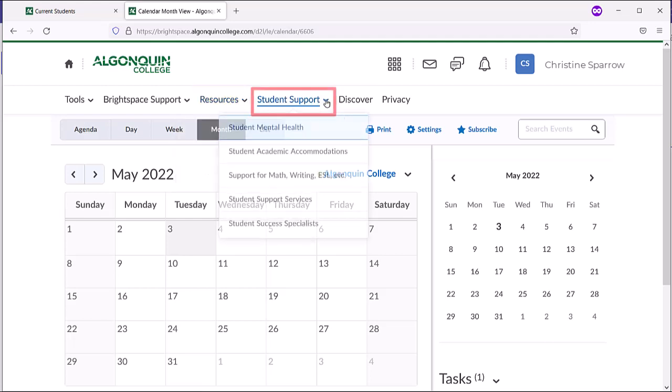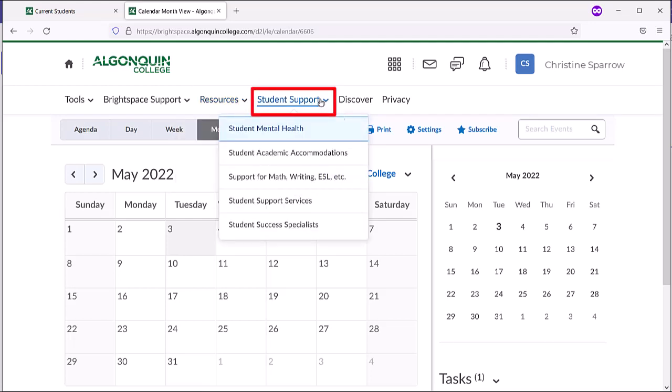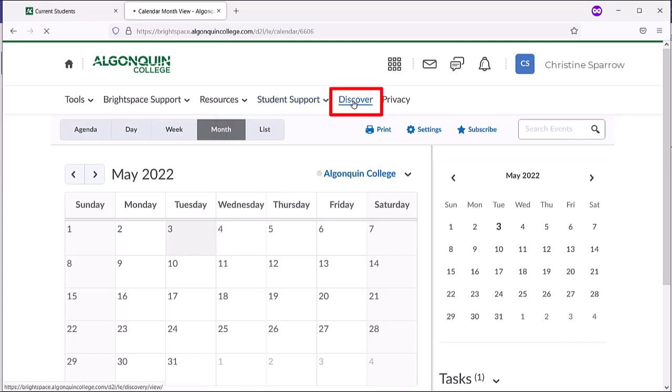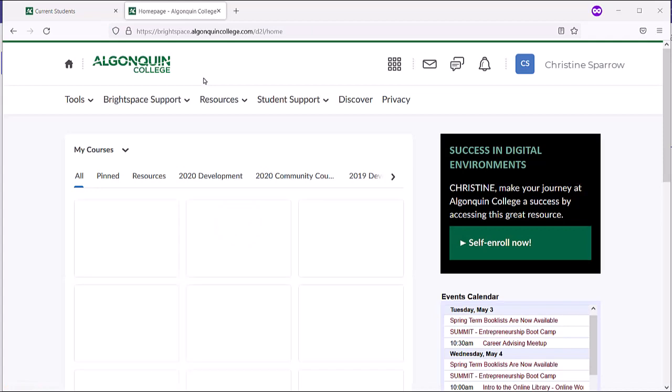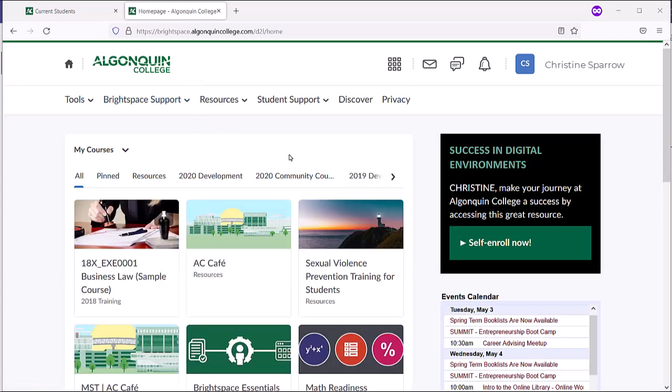The top menu also links to some useful student support, such as resources for mental health, academic accommodations, support for math, writing, etc. The menu bar also links to the Discover page, where you can discover optional courses that you can enroll in. Now let's look at a course. Just click on a course here to open it.